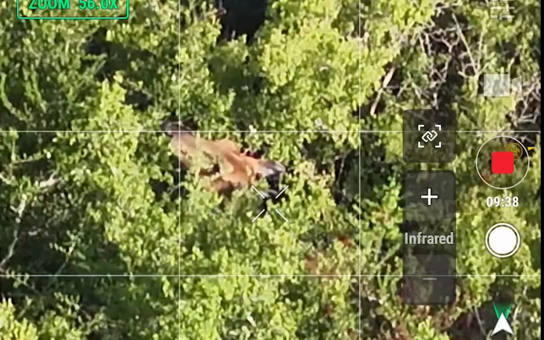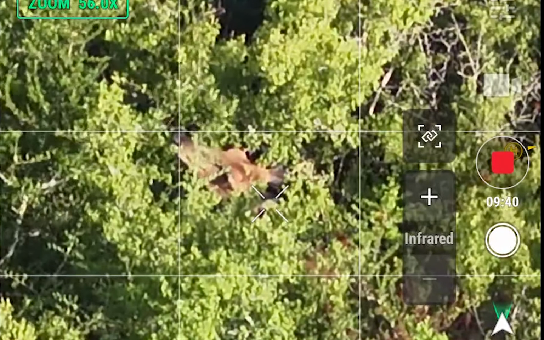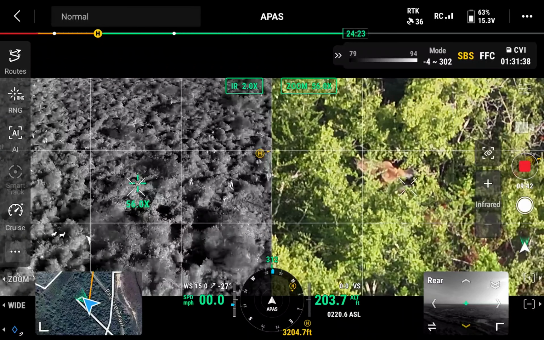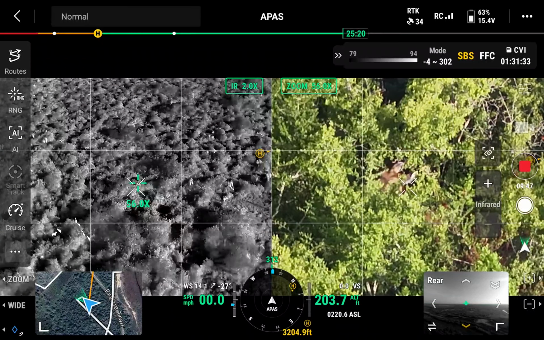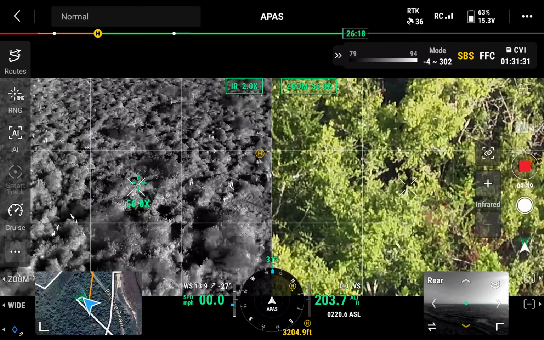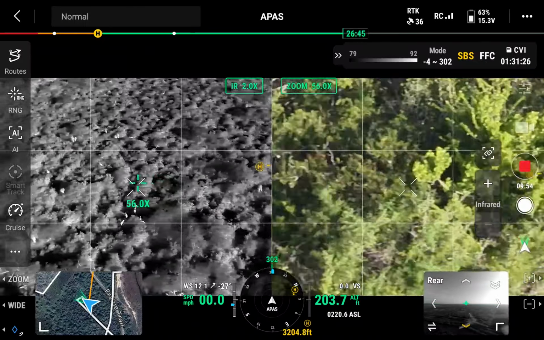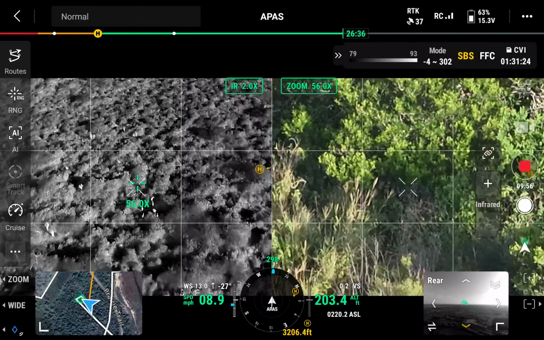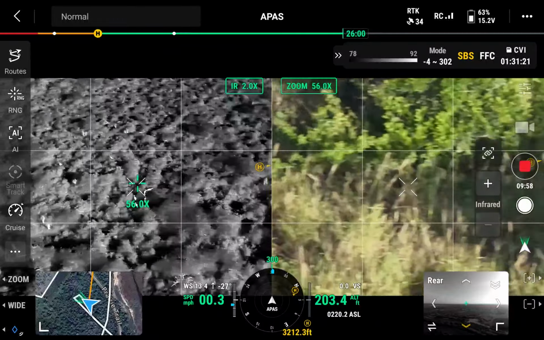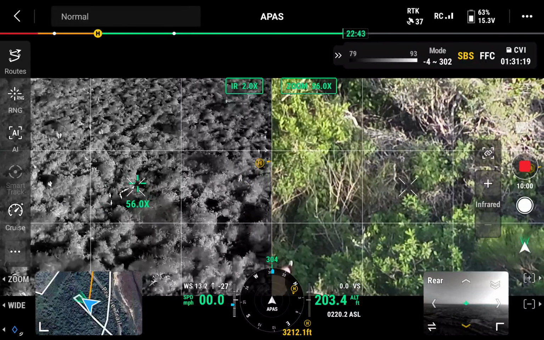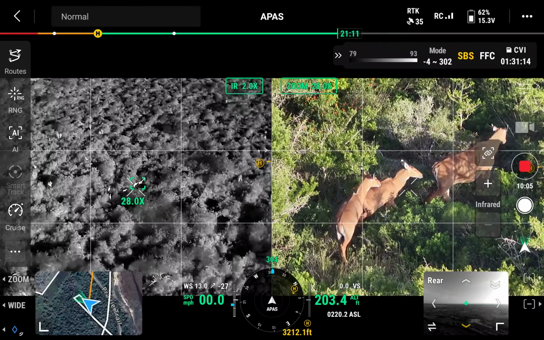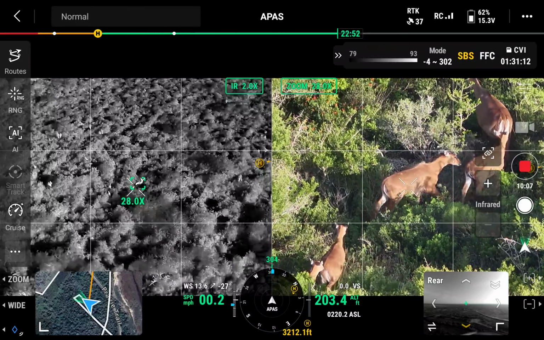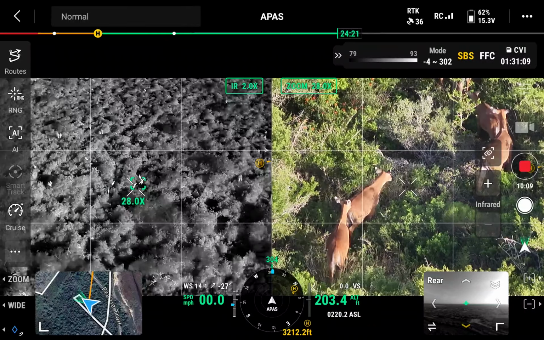Yeah, I got a lot of good stuff here. He sure does like those leaves. Ooh, there's another one. Small group, three, four, maybe even a fifth one coming up there. They just walked into the zoom camera.